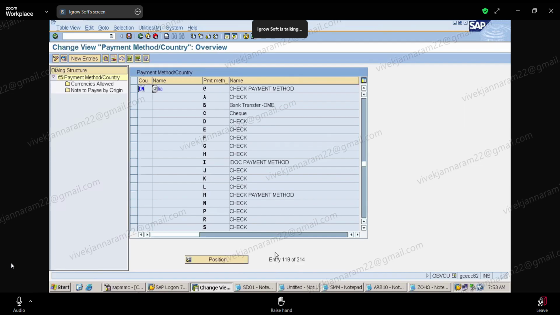Cash payment, online check payment, DD, check method, bank transfer, NEFT. How I am making the payment. Is that clear?